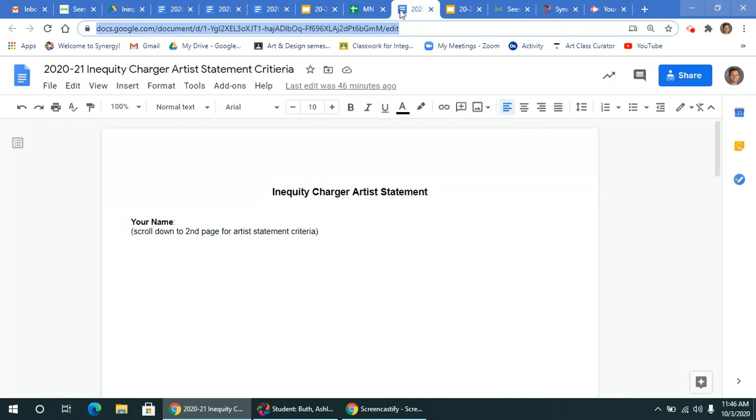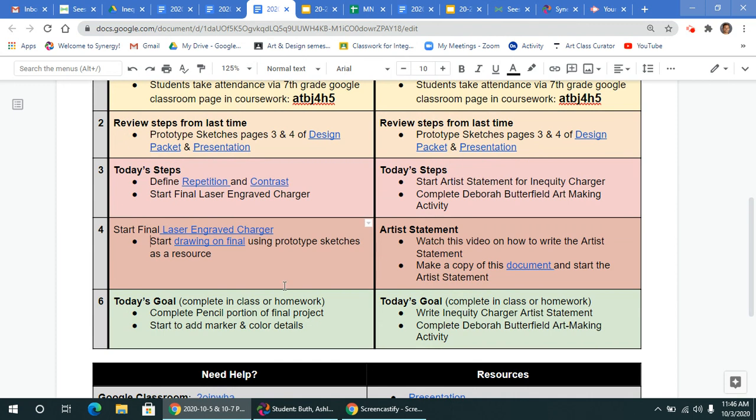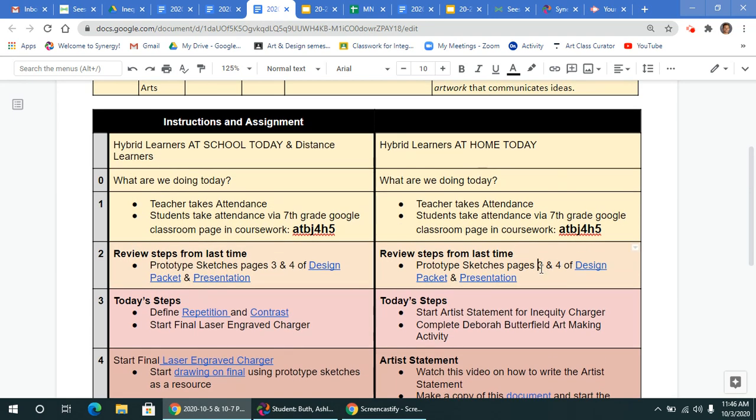So that is what people who are at school today or distance learners are going to be doing. You're going to be completing the pencil portion of the final project, and then if you have time, starting to add the marker and color pencil and details. Here's what the people on the right are going to be doing.